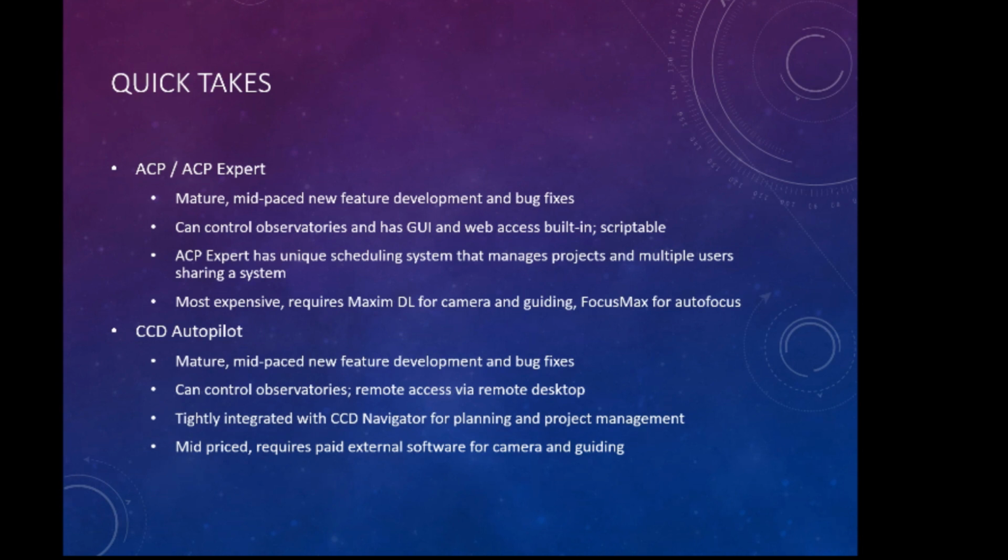You can tell it what you want to get done, and it will get it done for you in terms of the targets and the frames you want to take for each target. So it's the most expensive, as I said, on the list, and it does require Maxim DL for camera and guiding, Focus Max, or there's a PlaneWave product for autofocus.